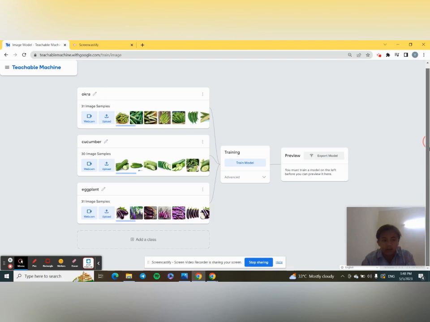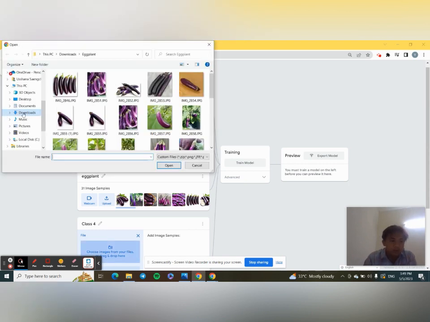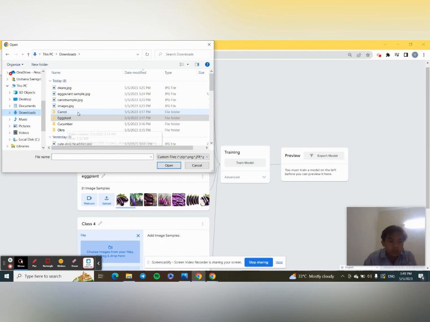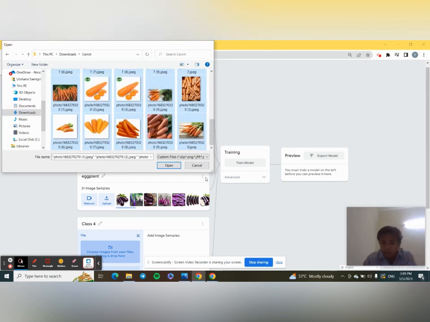So, let's try it. Over here, I have already uploaded 3 types of vegetable, which are okra, cucumber, and also eggplant. To save time, I will add one more, which is carrot. So I just upload all the carrot pictures over here.